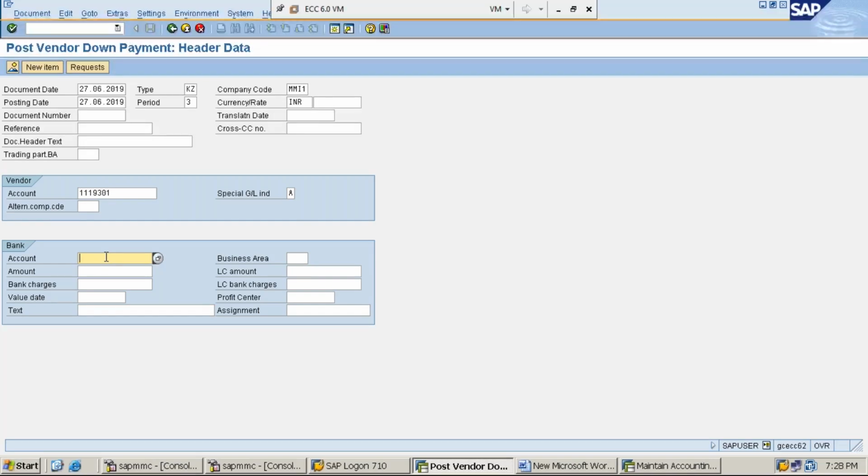We haven't created a bank GL account, therefore we use the cash GL account, and our assumption is we have paid the advance in cash. If we have transferred through the bank, you must give the bank GL account to represent the payment made through the bank. As we have not created the bank GL account so far, we are assuming that the advance or down payment has been made to the vendor in cash. So in the place of bank GL account, I am using the cash GL account. Then amount 8,000.